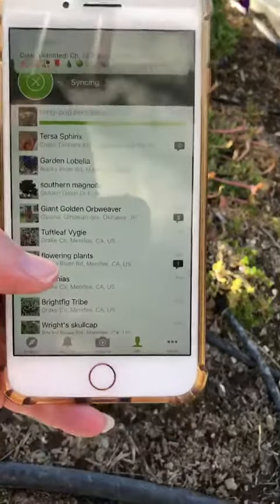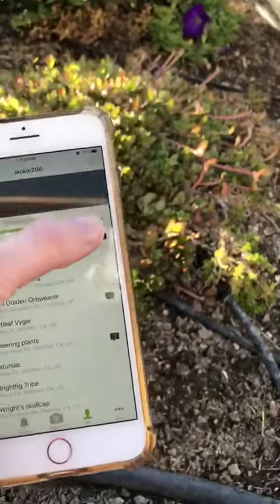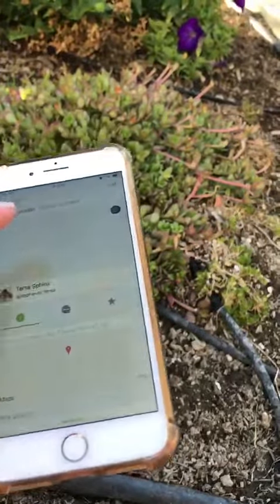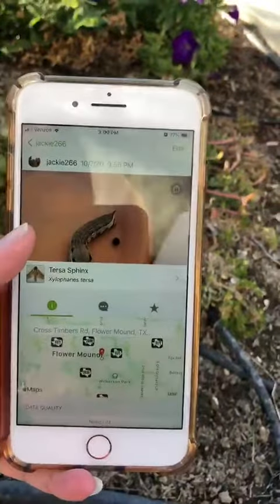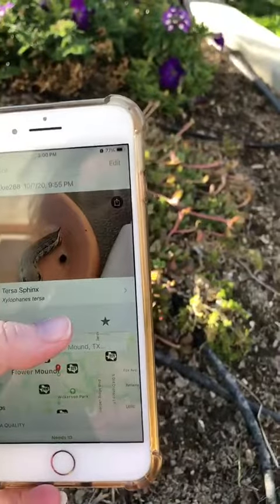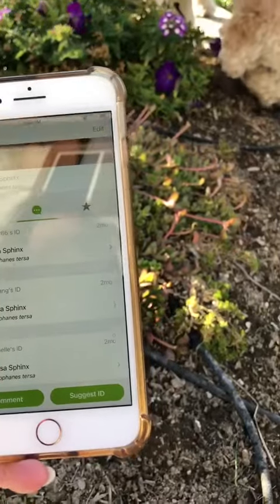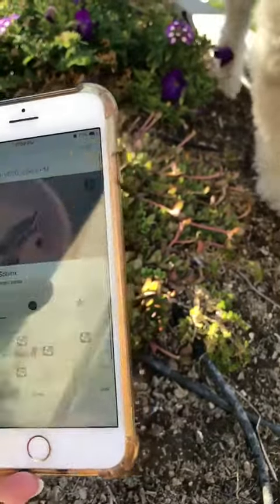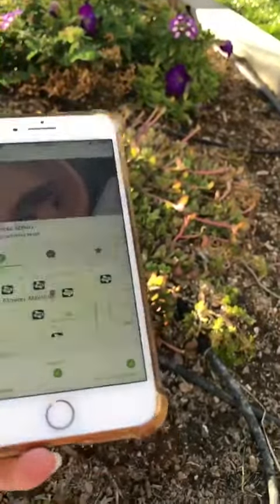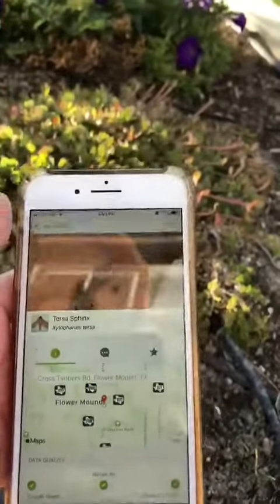And then from there, what I can do is check to see if it got added to any projects. For example, this sphinx moth that I had an observation of, it actually here different people verified what it was, and it wasn't added to. Oh, it did get made research grade by having other people verify what it was.